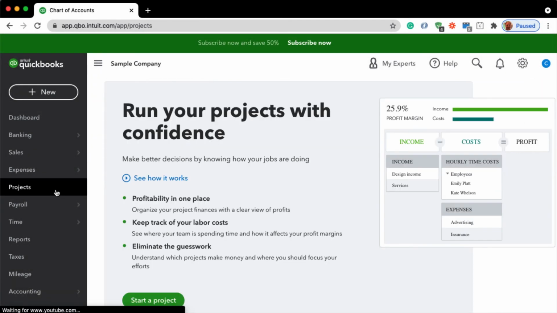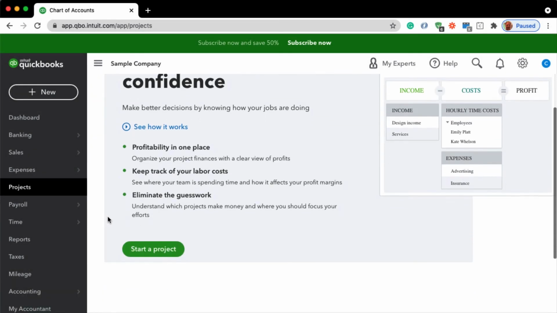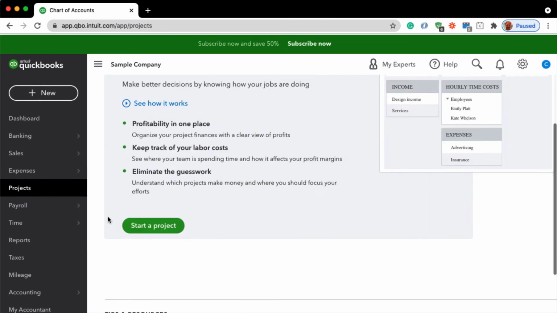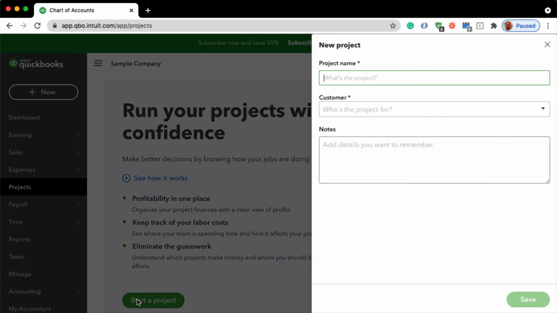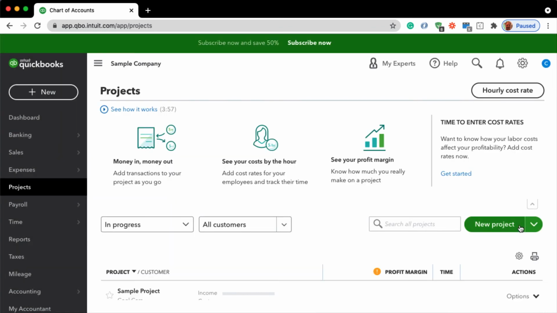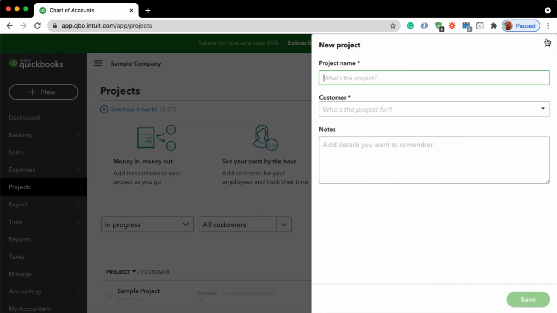If the Projects feature in QuickBooks Plus and Advanced is being used, you can launch transactions related to a project from the Projects area of the left navigation bar. If there are no pre-existing projects, click Start a Project. If there are pre-existing projects and you wish to add one, click New Project.